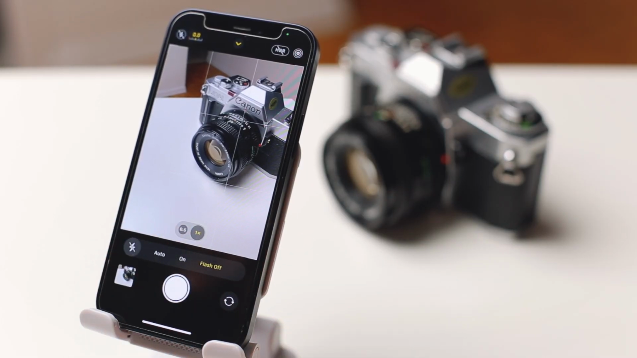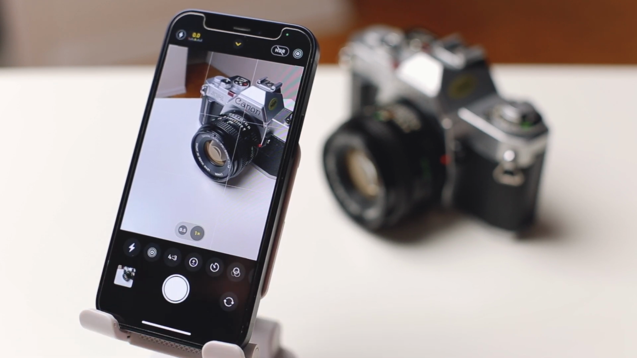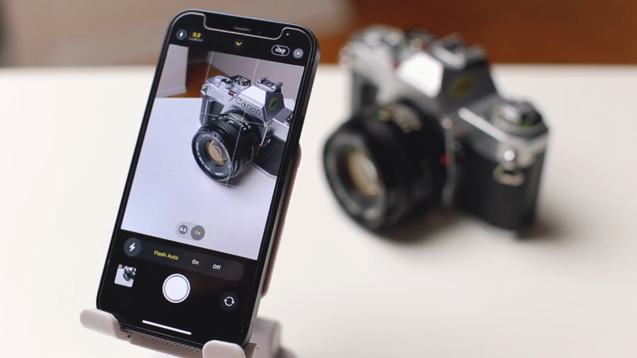The first one that we see on the left here is our flash. If we select our flash, we have the option to keep our flash off, turn it on, or have it in auto mode. I think by default it's in auto mode, but I usually switch that into off, and I'm only going to turn it on if I know that I need to use a flash.